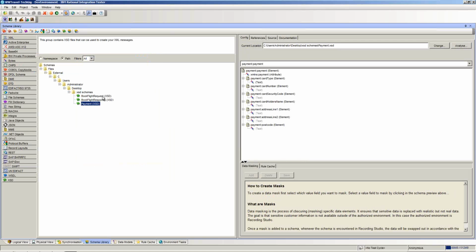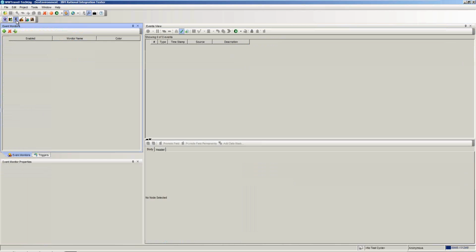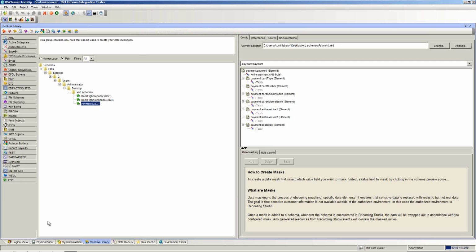Now that I've drag dropped these schemas into my schema library, I can look at what these schemas have in terms of requests and responses, what the message pattern looks like, and I have a base to start off with. So now that I've done that, let's go to the part that's interesting. Let's see how we can record data against this.